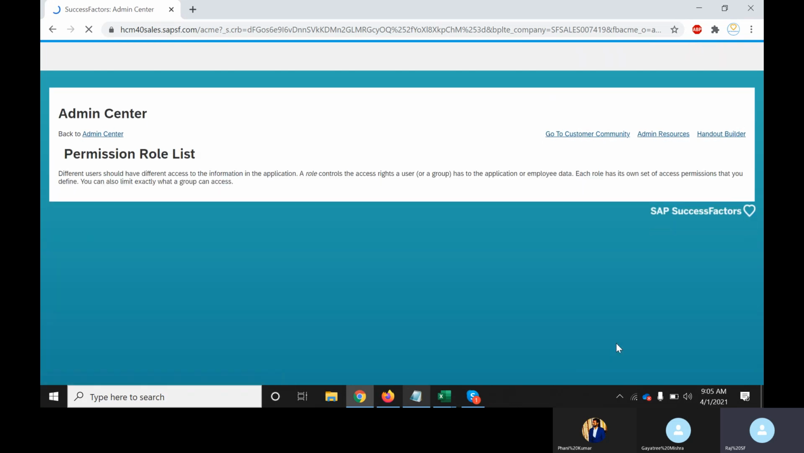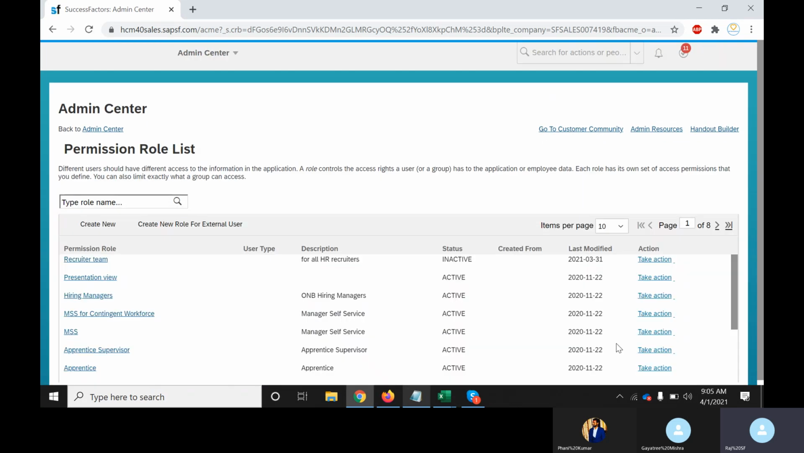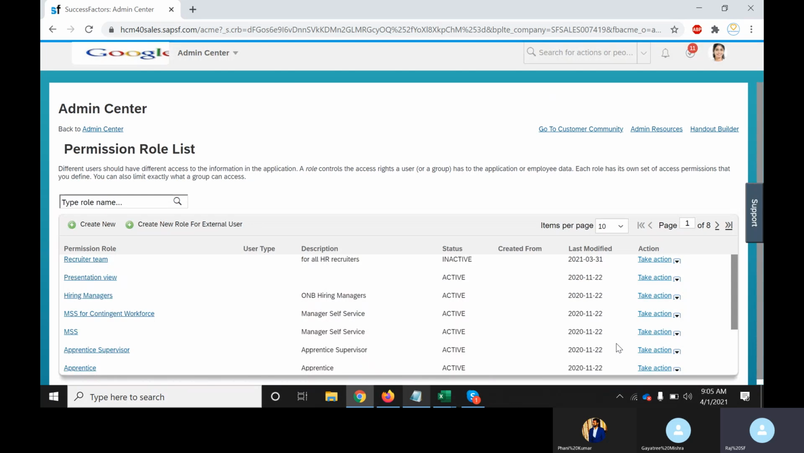Okay, so now we created one group, the HR team, and here we have created the recruiter team role. So here we have a role and there is a group. Now I want to link that group with this role. We just created only one group and one role, but we haven't linked them with each other. So now how to assign roles to the users group.